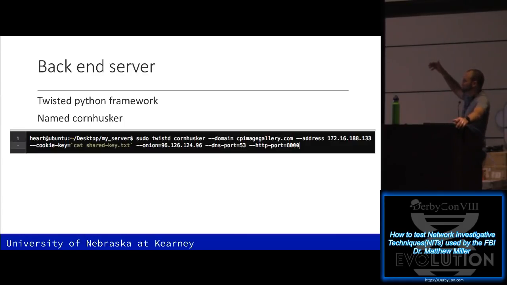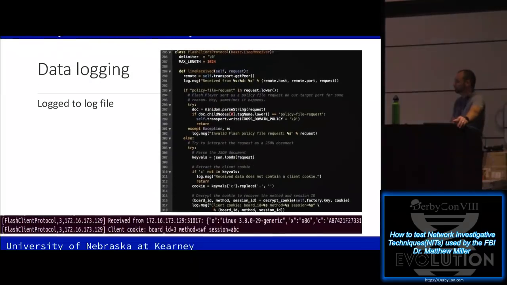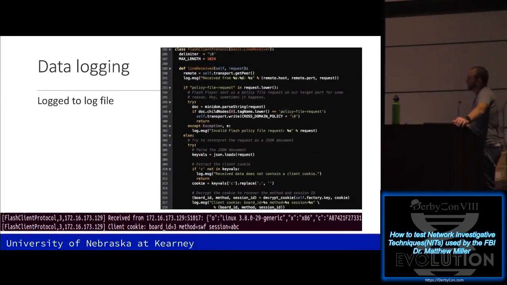Right, so on the back end, and again, I was given all the code in this example, they used the Twisted Python framework. They called it Cornhusker because we're in the Cornhusker state. So, go figure, right? They're not doing very well this year, but we'll see. What it does is it sets up the domain for which it's going to listen to connections on, so that's that cpimagegallery.com. And the cookie key under there is that AES key that we saw earlier.